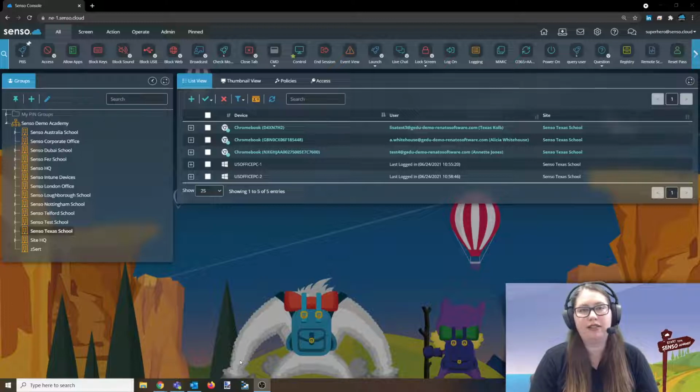One of the great things about organization within Senso is we give you a lot of ways to be able to organize your devices. The best way to do that is sites. You have really three main things you need to keep in mind as far as organization of your tenancy.